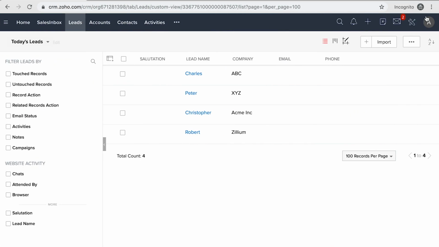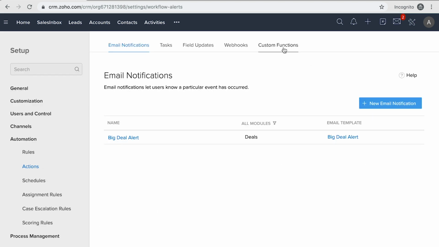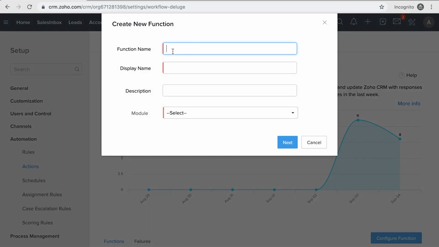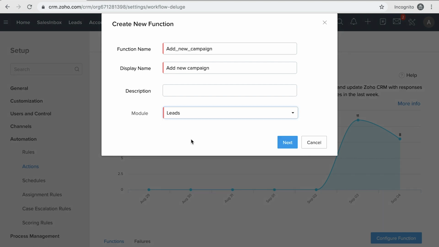So let's just see here. Say these are the leads I imported today, right? I want to go and write this function. Setup, automation, actions, custom function, configure function, write your own, add new campaign. There shouldn't be a space for function name. Just copy the same thing because I'm too lazy to remove the spaces, but you can have spaces on the display name. This is for the lead module.